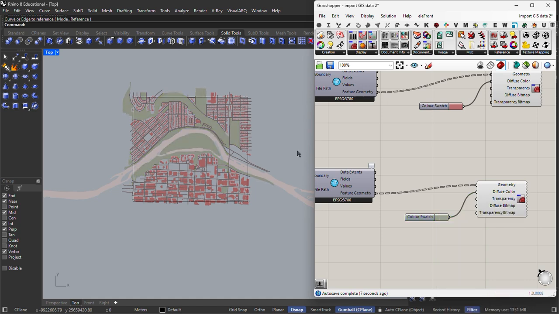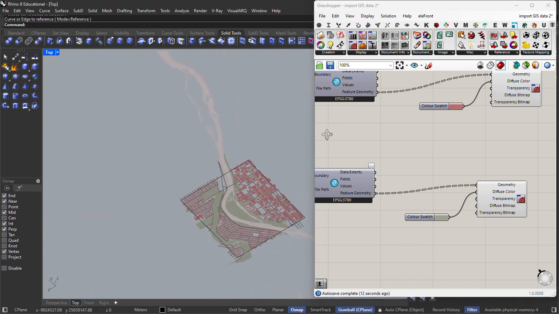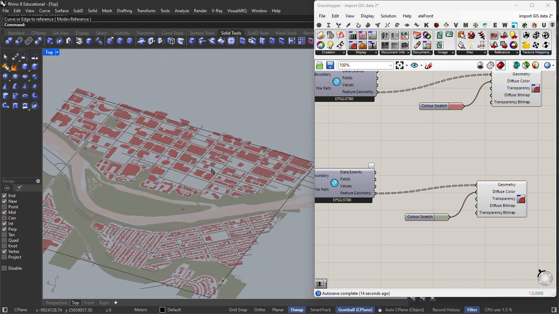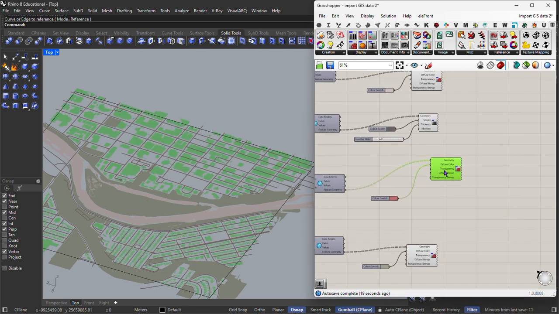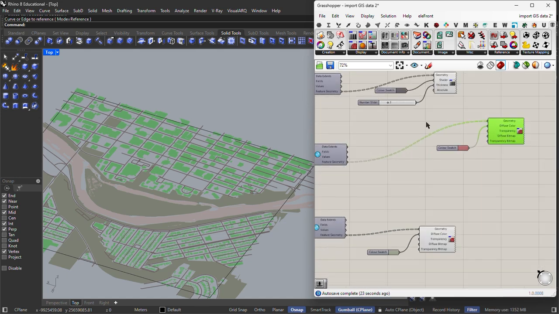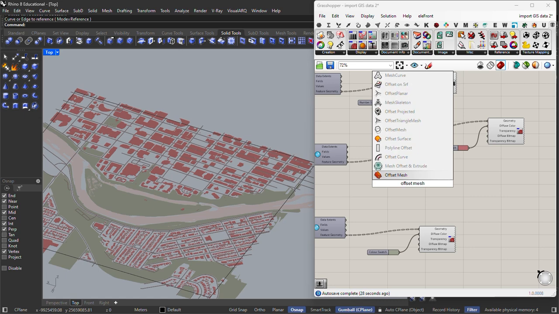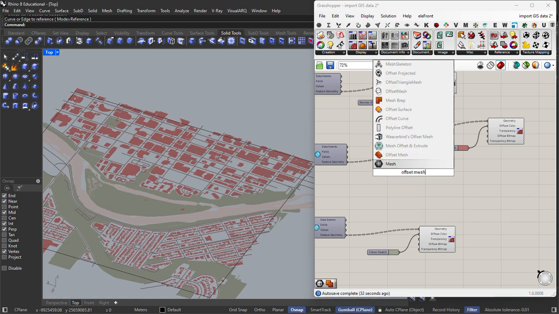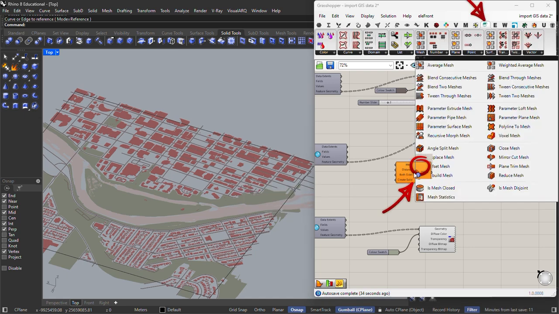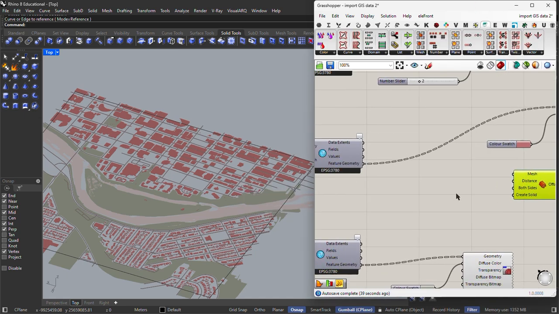And here is a quick way to get the data. And we can also extrude the buildings in 3D if we want to. I recommend another plugin to make life easier when extruding, which is the Offset Mesh, not this one, Offset Mesh. And this one is by Pufferfish, and it makes life just easy.